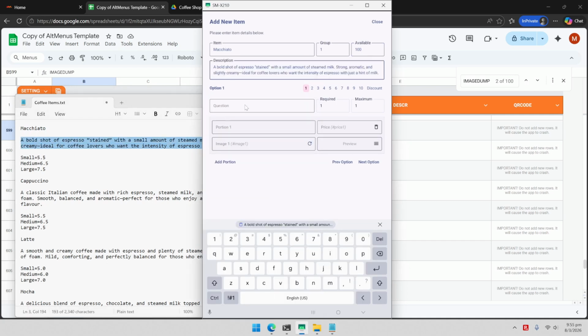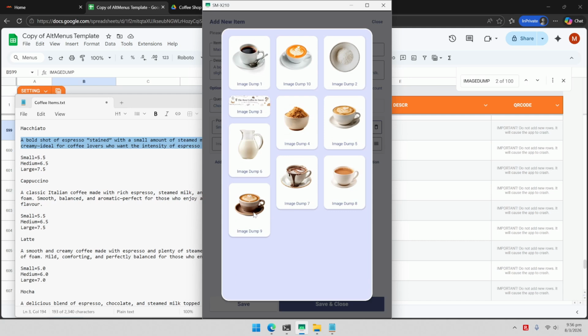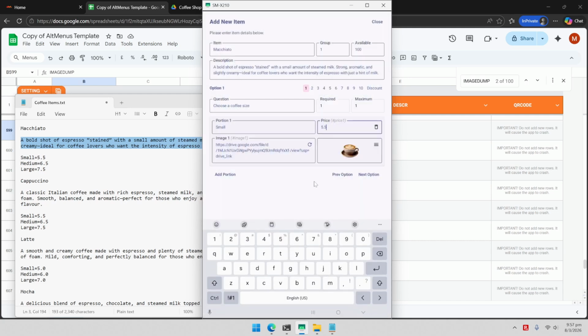Next is the option or the variety of this item. In this example, we wanted the customer to choose the size of their coffee. So first portion is small. We put in the price as well as the image by clicking the menu, and then you will see the image dump and we can easily assign an image.